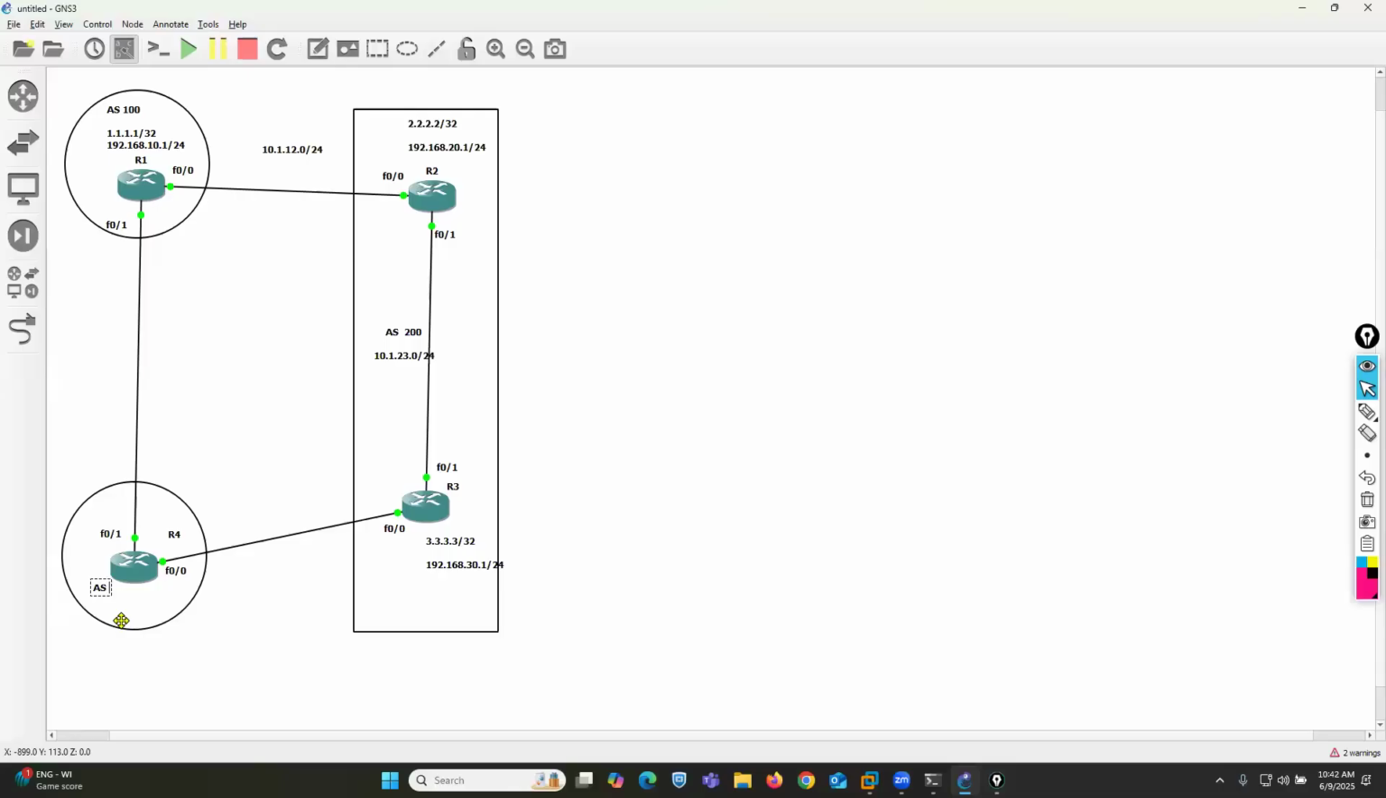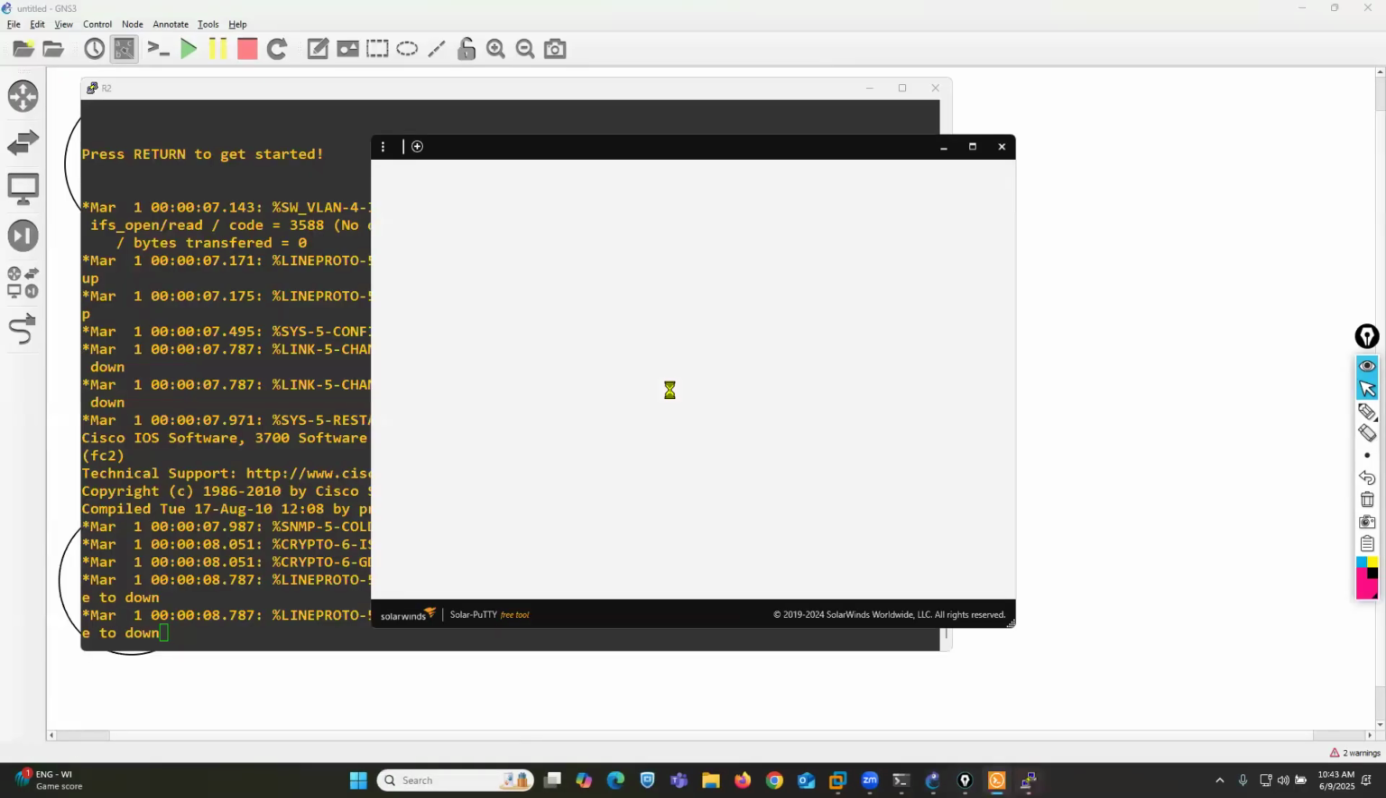Now here AS number 300, and 4.4.4.4, 192.168.40.1/24. Okay, first we can configure IP addresses as per our design. We can advertise our routes as per the eBGP implementation. We have 3 autonomous system numbers.